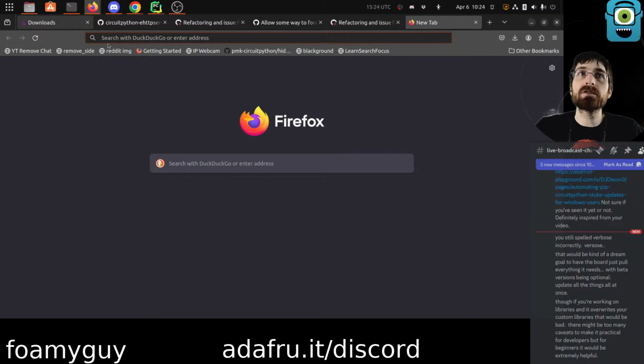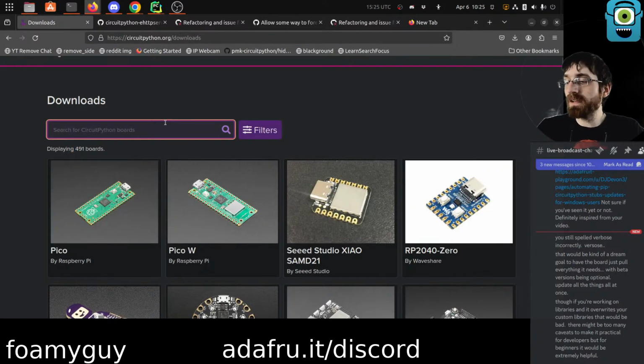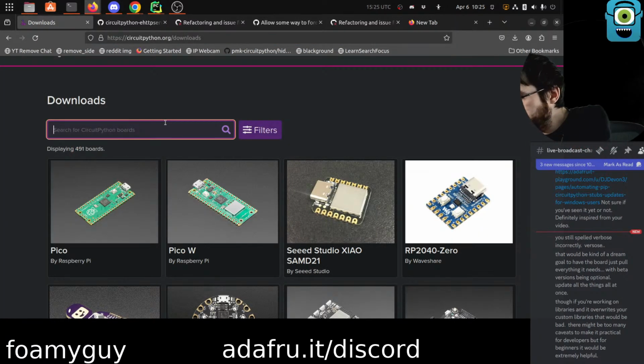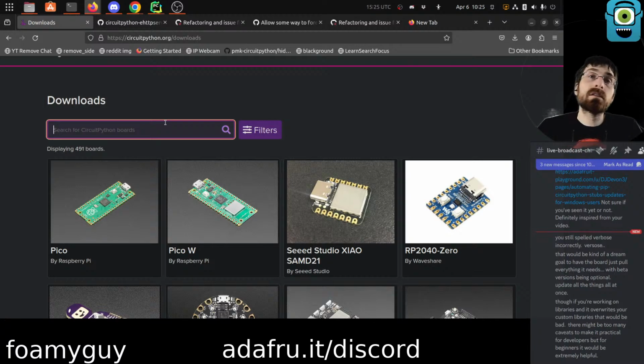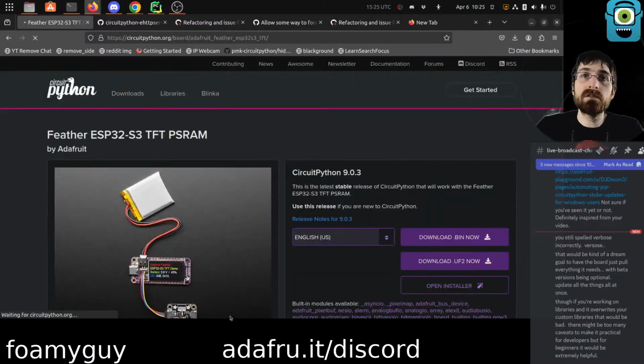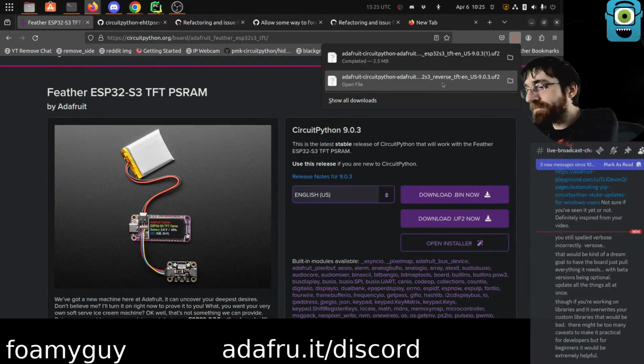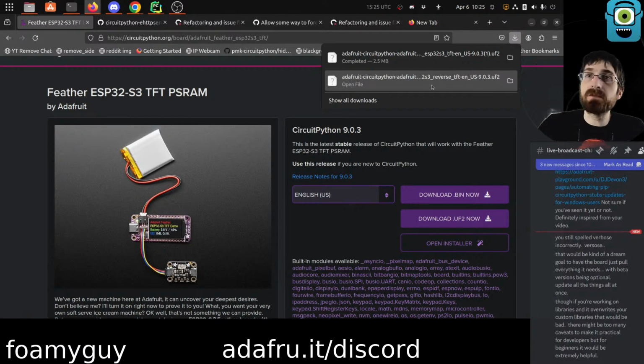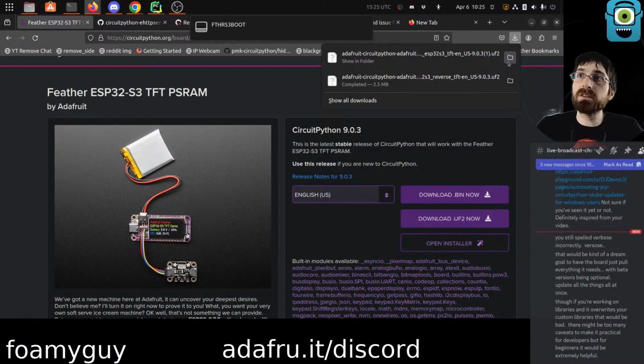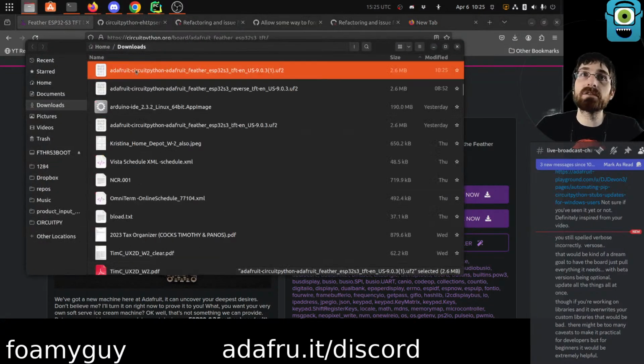Oh, I already have downloads open down here. This is a Feather S3 TFT. I don't have the camera set up today because there's not going to really be anything to see. All the action's in the terminal pretty much. The only thing I'm really using the device for here is to interact with Circup.